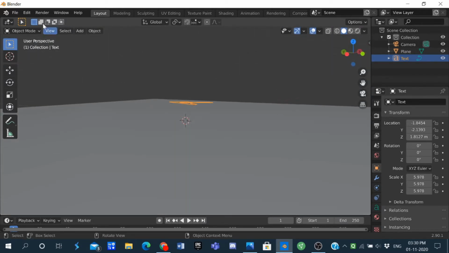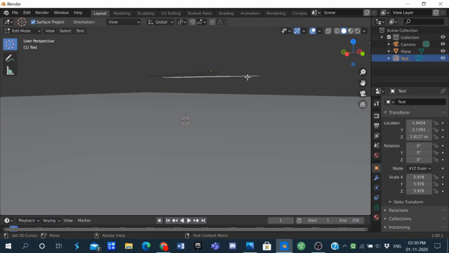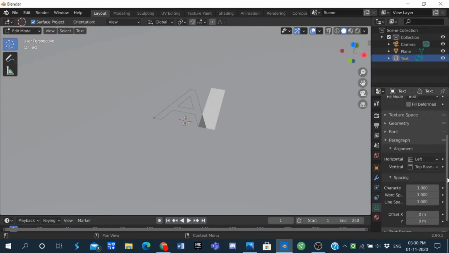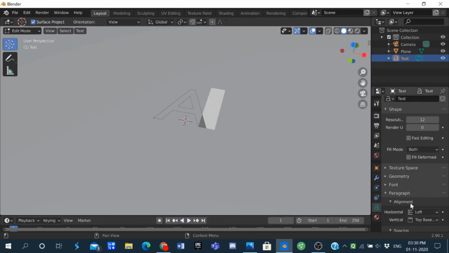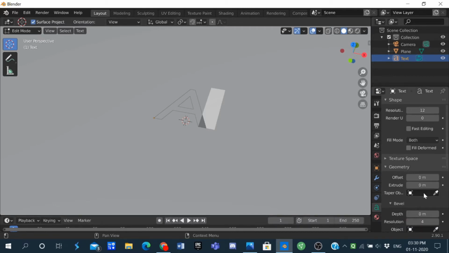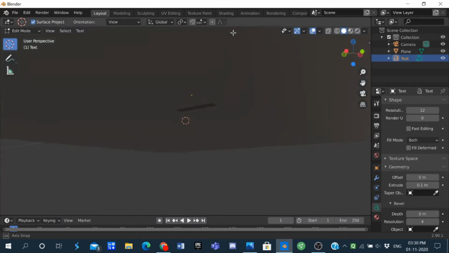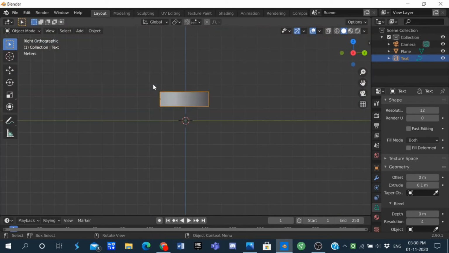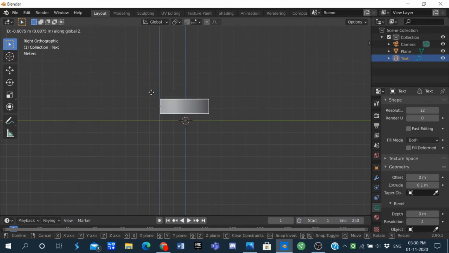and then go into edit mode again, and over here in the object data properties, go into geometry, and then extrude it by 0.1. That much should be enough, and I'm gonna move it a bit down.